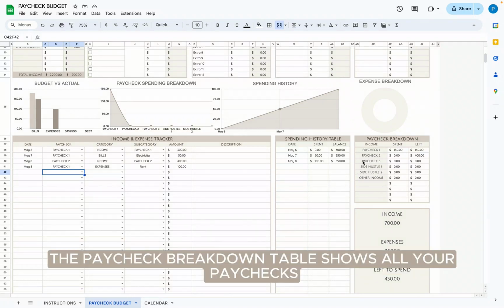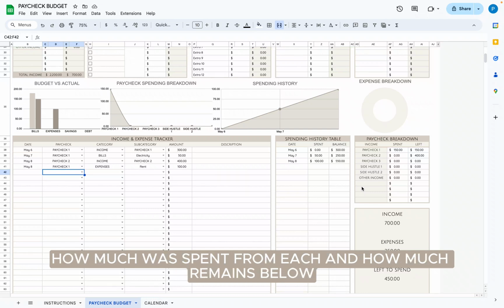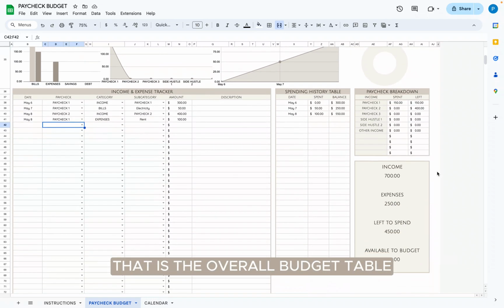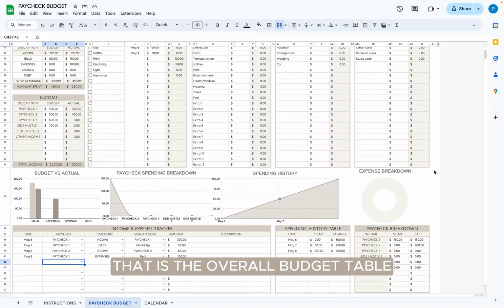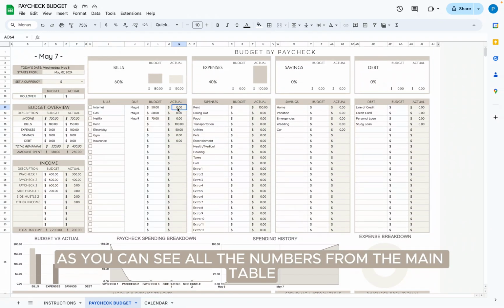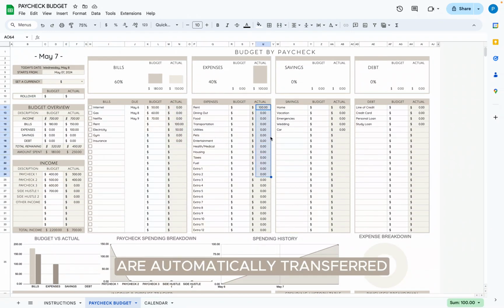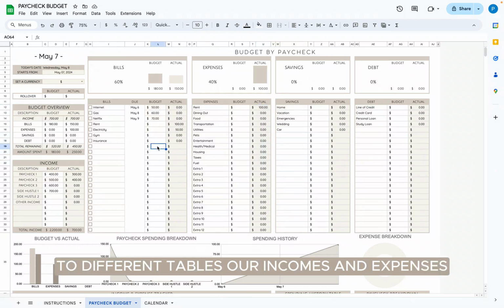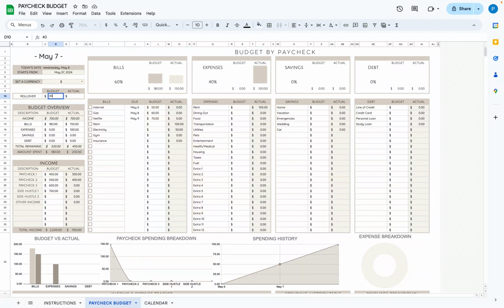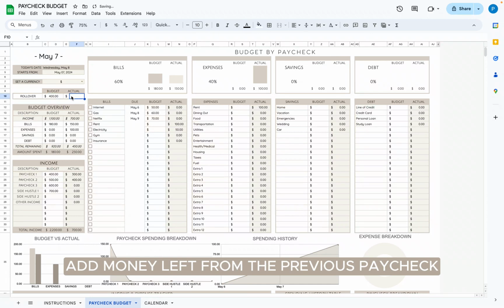The paycheck breakdown table shows all your paychecks, how much was spent from each, and how much remains. Below that is the overall budget table. As you can see, all the numbers from the main table are automatically transferred to different tables, our incomes and expenses. In the budget overview, you can see a detailed report of your budget. In the rollover, add money left from the previous paycheck.